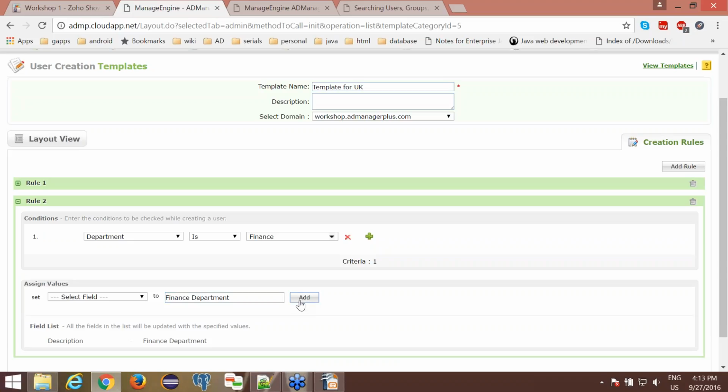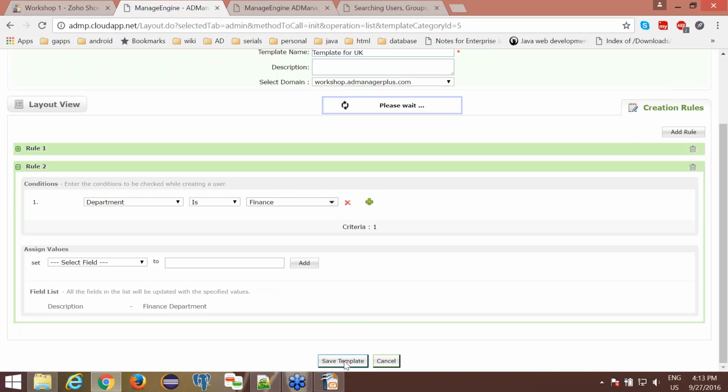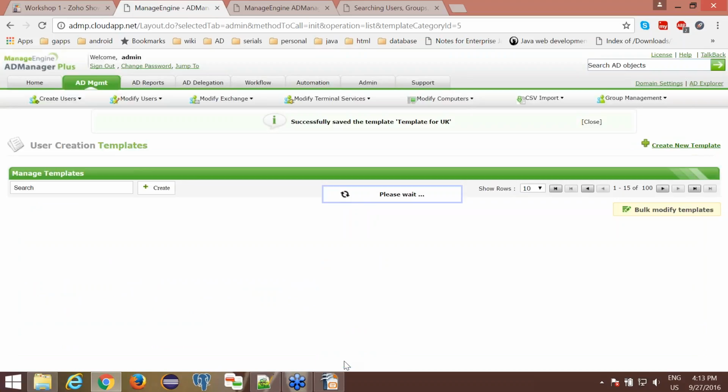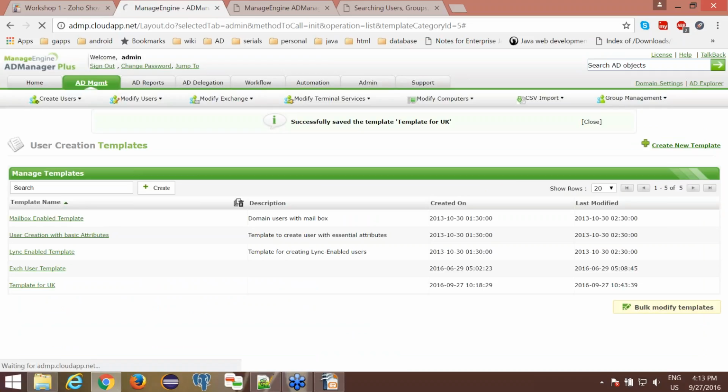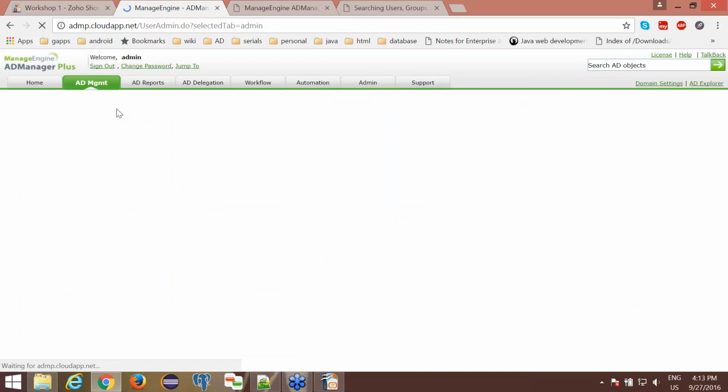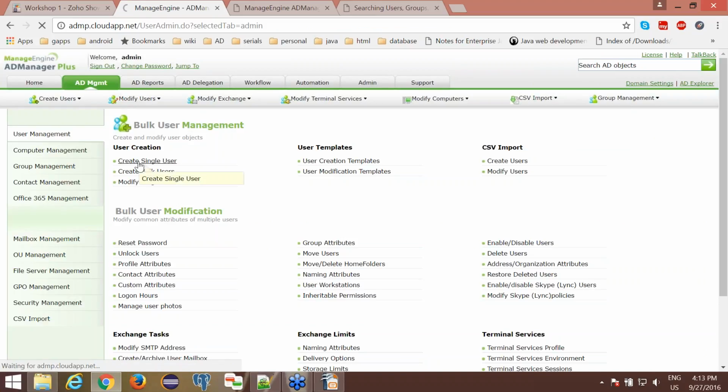Let me hit add and then save this template. Okay, so let me tell you how this works. Go to the AD Management tab and then hit create single user.